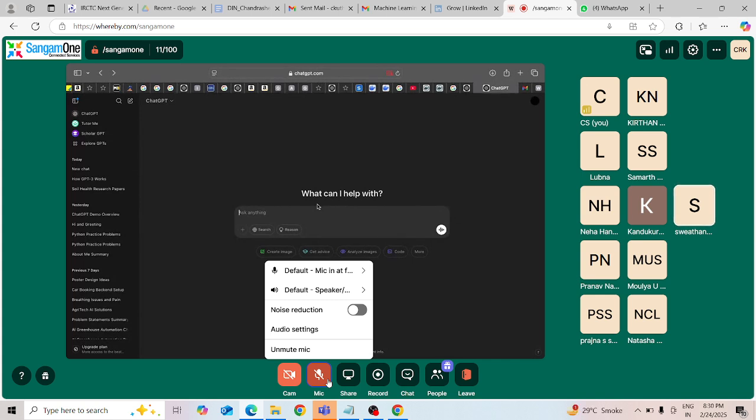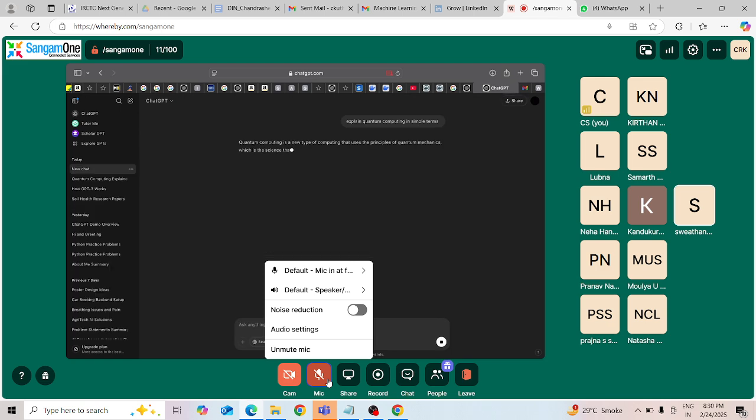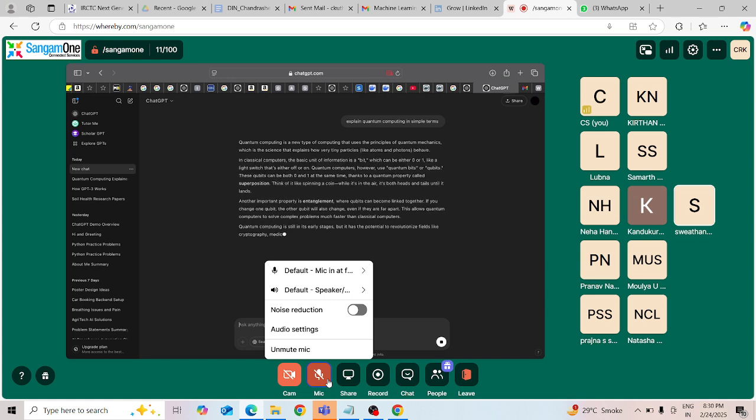Let's go with an example. Suppose, explain quantum computing in simple terms. Wow, impressive, isn't it? It's great for general knowledge, coding, creating content, and more. Now, we'll get into Scholar GPT.